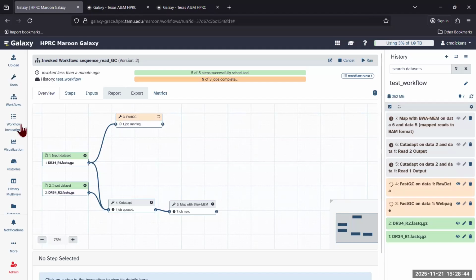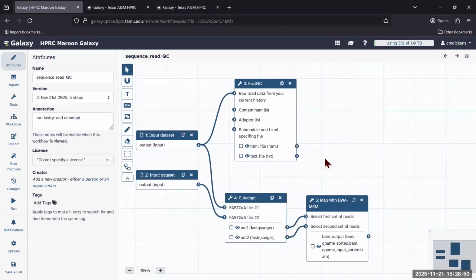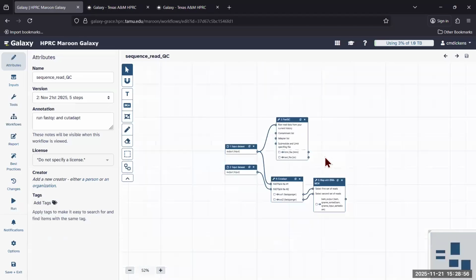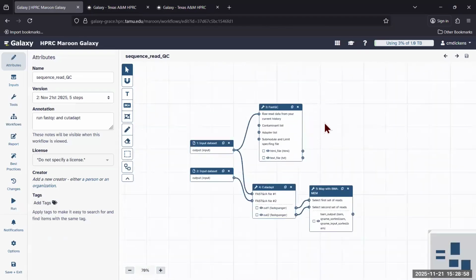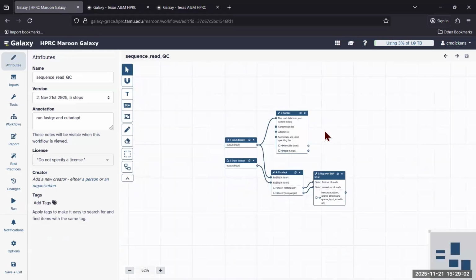Let's go back to workflows. Let's edit this workflow. I think if you hold control, you can zoom out a little bit. You can make a really big workflow. You don't have to hold the control, just use the mouse scroll. It lets me know the percentage, so I can make a workflow like this.